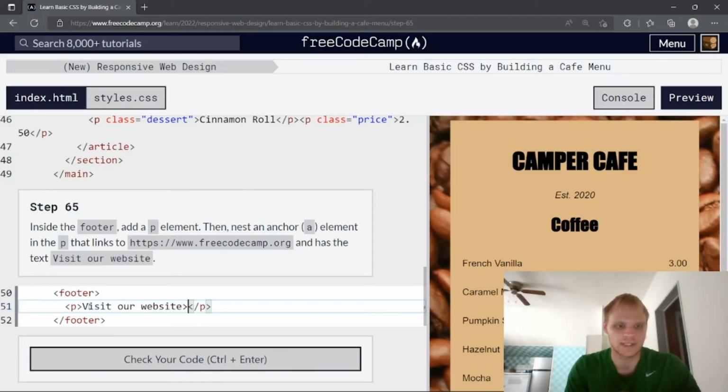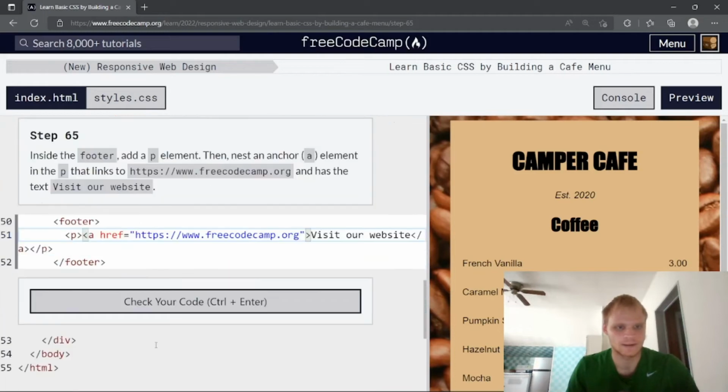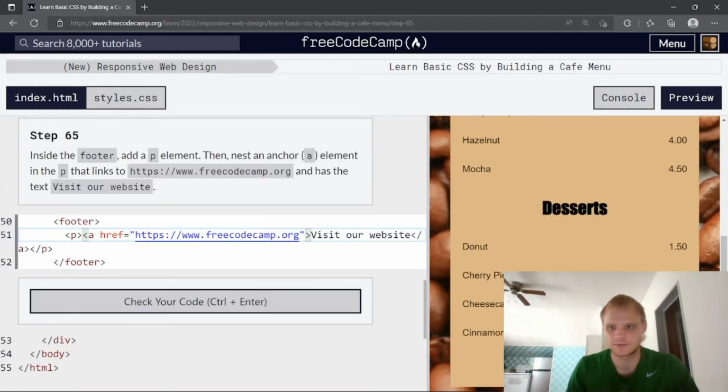And this has to be wrapped in an anchor tag. So we need anchor here. This has to be the ending anchor tag, and it needs an href on it equal to this website, which is FreeCodeCamp. And that should be good. There's our beautiful link.